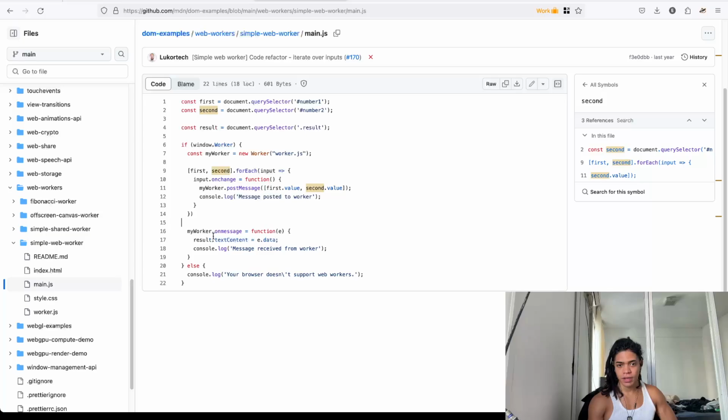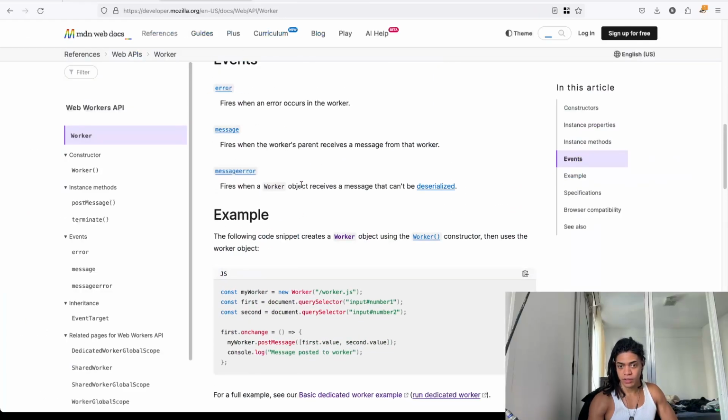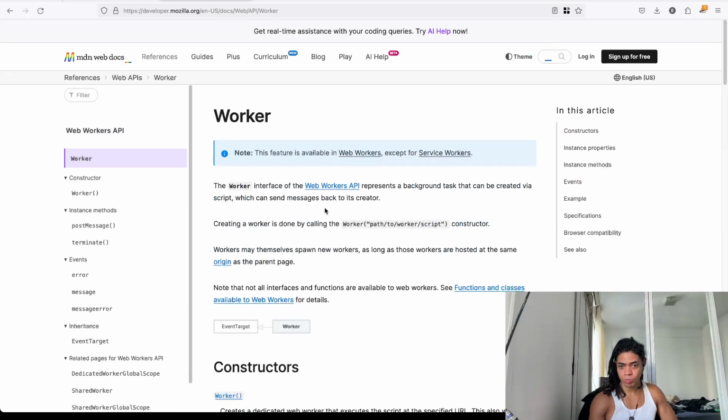Then my worker says onmessage, which is going to read that data. So when we detect that event, it's going to read the data. We're going to get that data from this microtask here. I think that it's using the microtask for that.